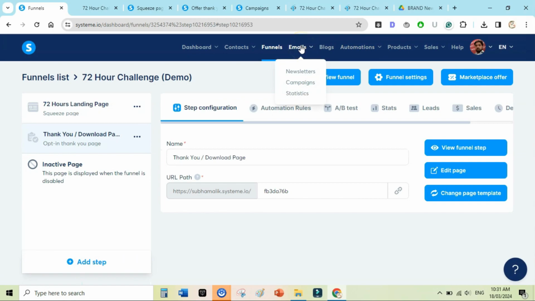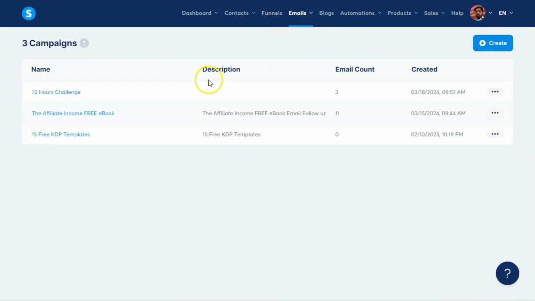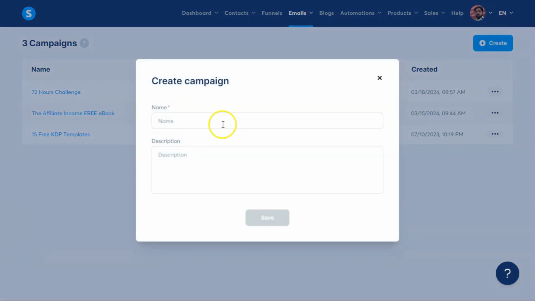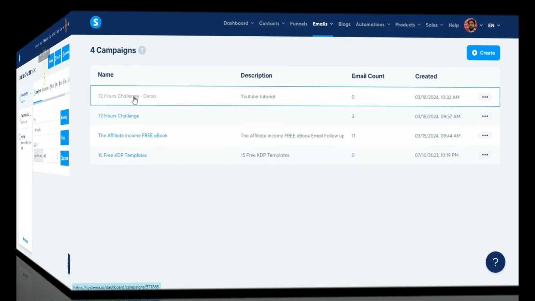For email campaigns, just go to the emails here, click on the campaigns, and click on the plus button. I will create another campaign with the same name, like 72 hours challenge. I will write demo. Okay, I will write YouTube here in the description. Save. Our demo campaign is ready. With the free version of System.io, you will only be creating one campaign.